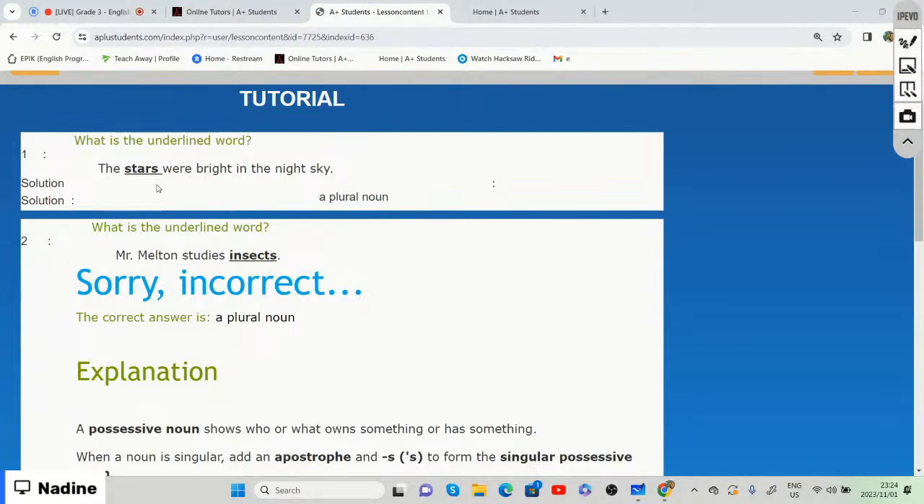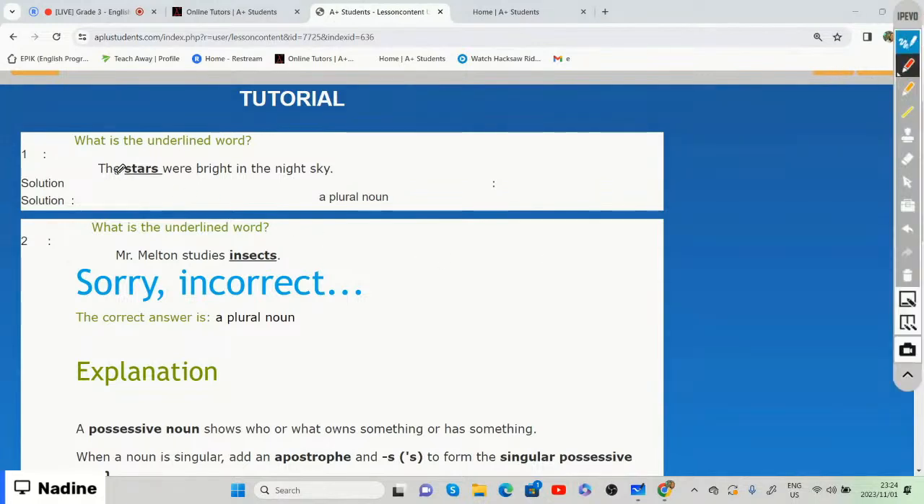Example, look at this word. What is the underlined word? The stars were bright in the night sky. So look at the word stars. Is this a singular possessive noun? Is it a plural noun? Or is it a plural possessive noun?